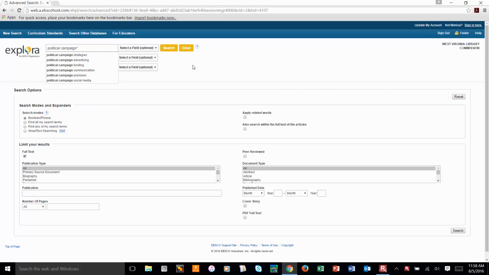And by now, hopefully you've had your lesson on Boolean operators and truncation. And it helps if I can spell. Hit search.